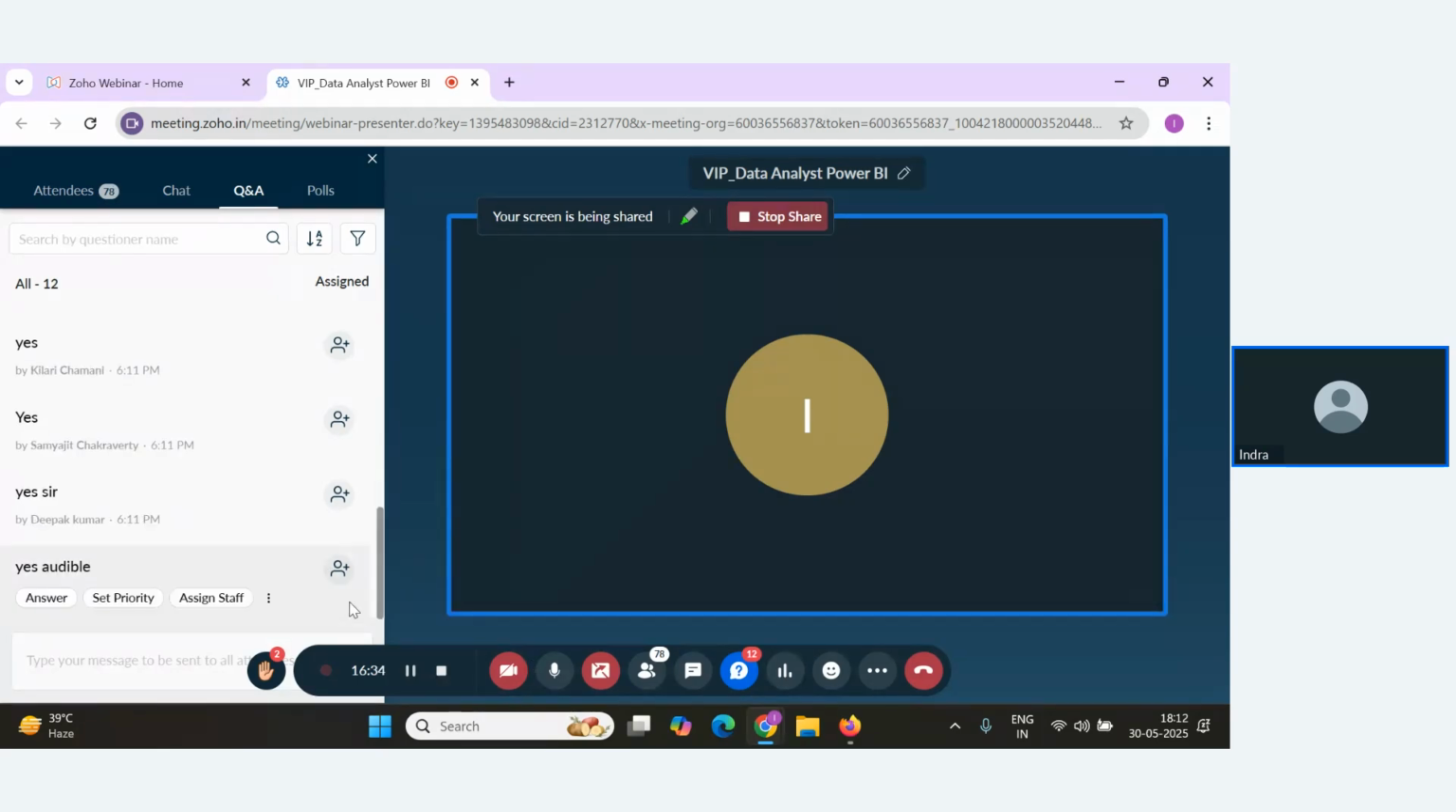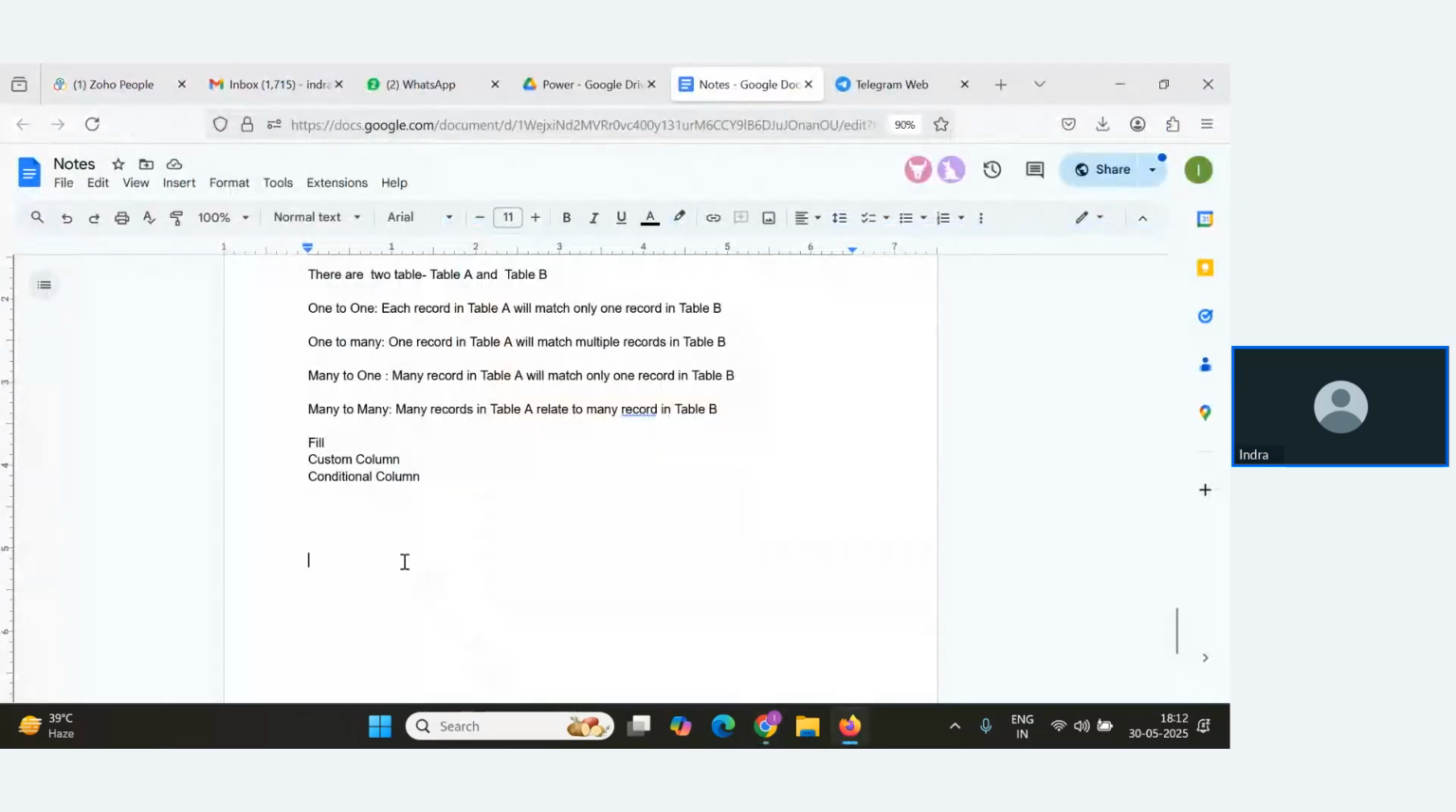Okay. So let's start. First of all, what is the topic today? We are going to discuss DAX. DAX stands for Data Analysis Expressions. Now what is DAX? What is Data Analysis Expression?